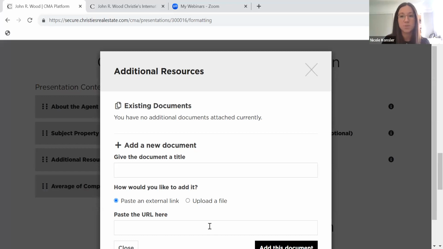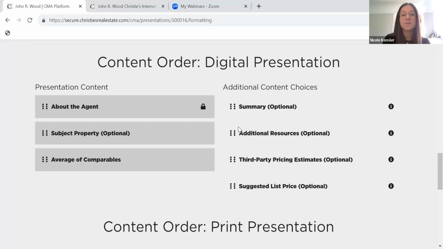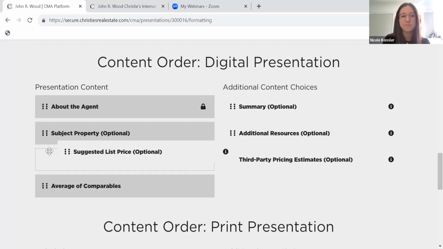So this is additional resources. This is an optional field. If I want to upload a file, I can click here. It will take me to my computer to browse any files and add them to the digital CMA. So that's additional resources. There's suggested list price.